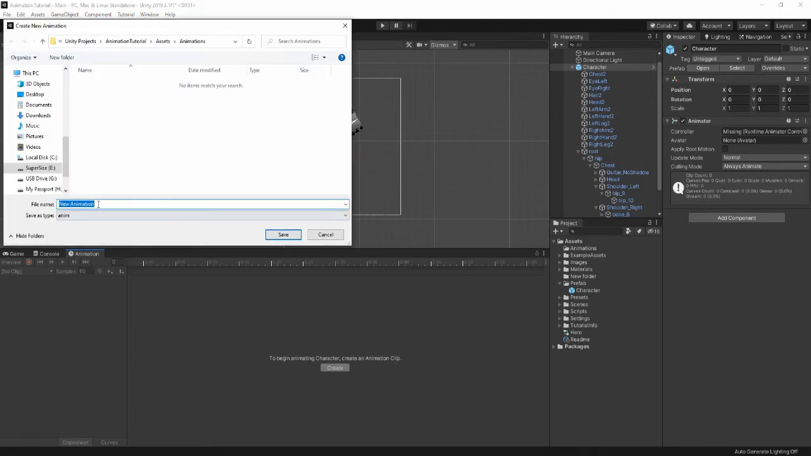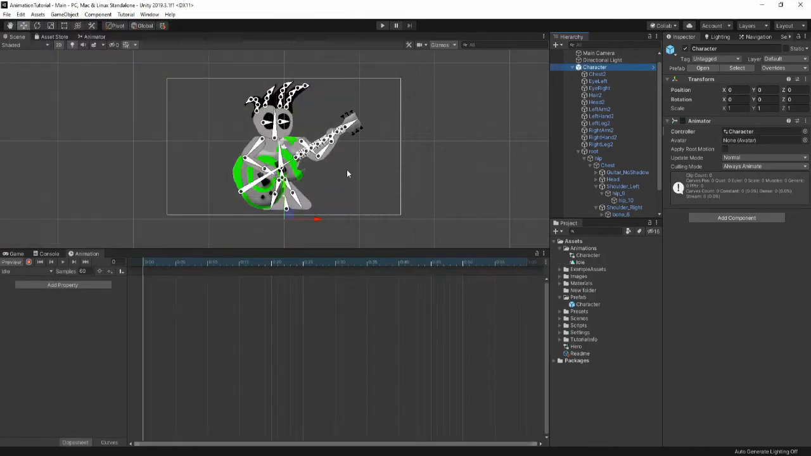It's going to prompt us to save our animation name. I've already got an animations folder. I'm going to call this one Idle. As you can see, we now have an animator component with the character controller.